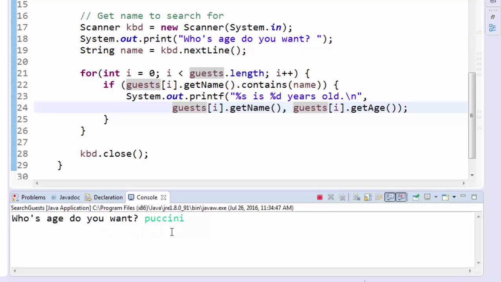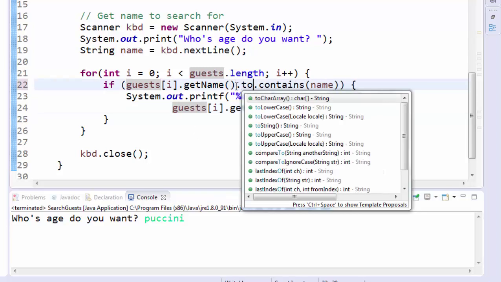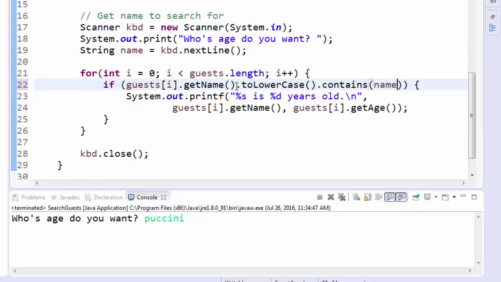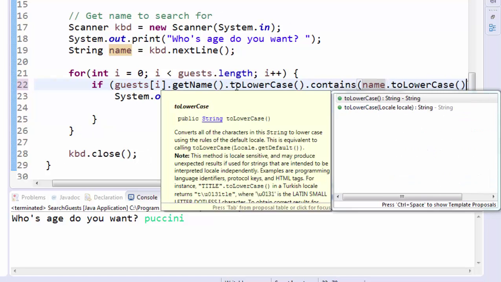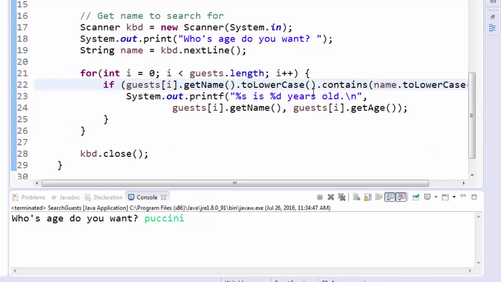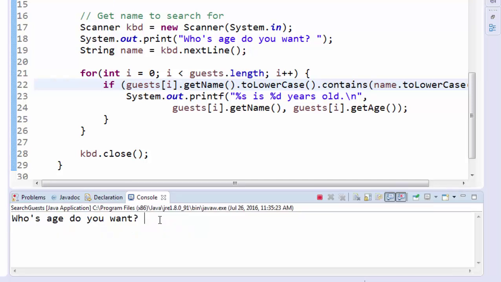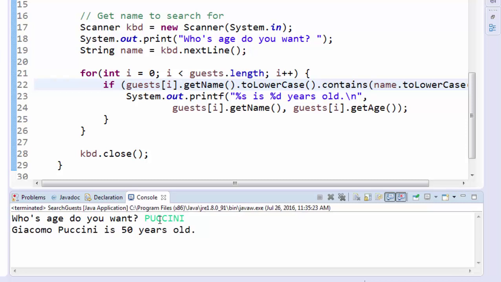If I spell Puccini with different capitalization, it's not going to work. And there are a few ways to work around this. We could put the name to lowercase and then see if that contains name dot toLowerCase. So now the guest's name will be converted just temporarily to lowercase, and the name we're searching for will be converted to lowercase. So now with everything in lowercase, it should work whether we spell Puccini with lowercase or all capitals or anything in between.